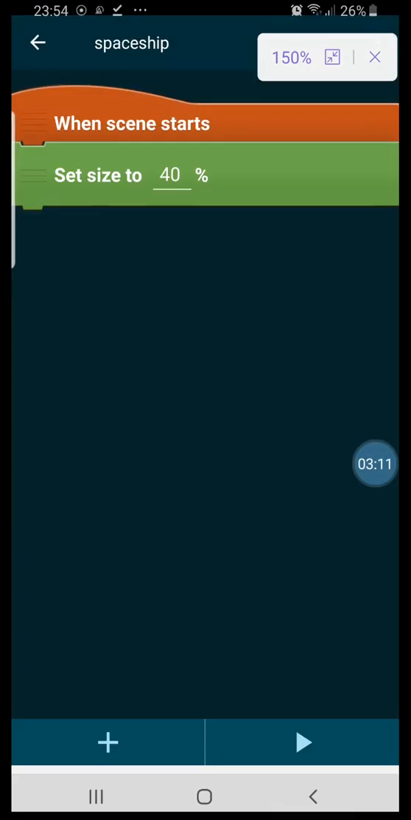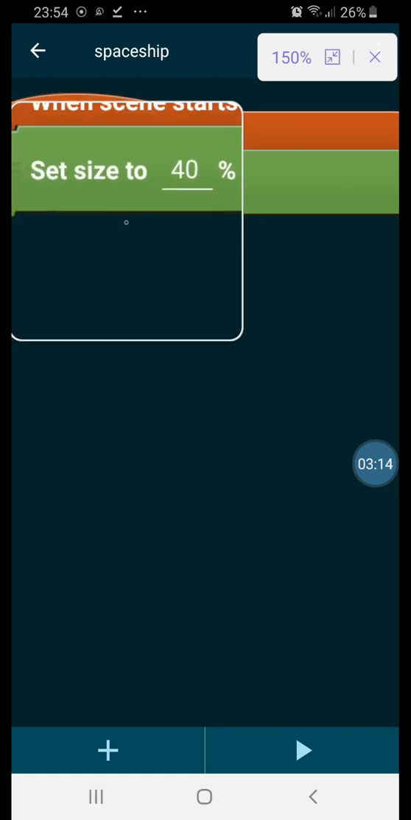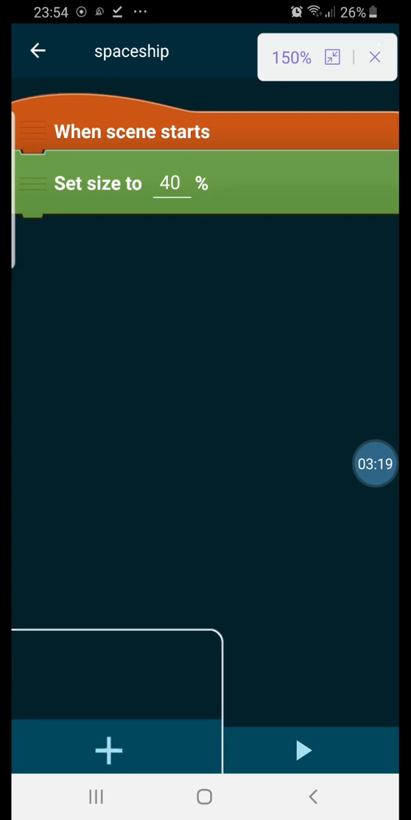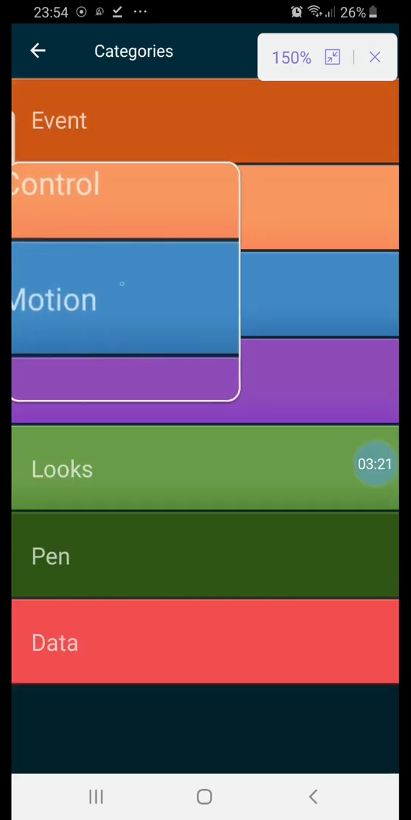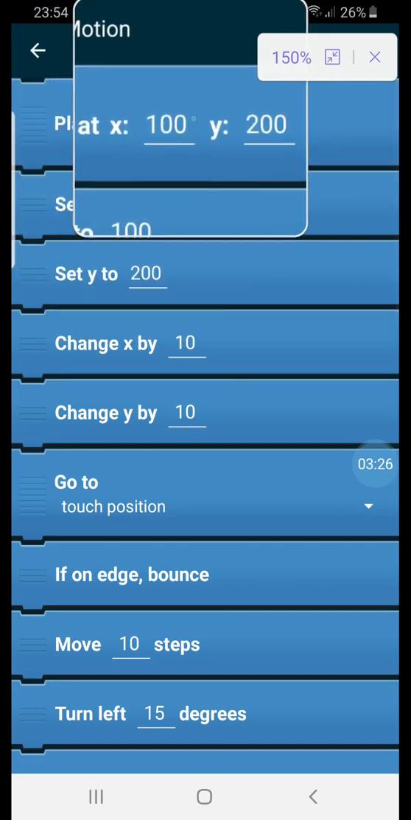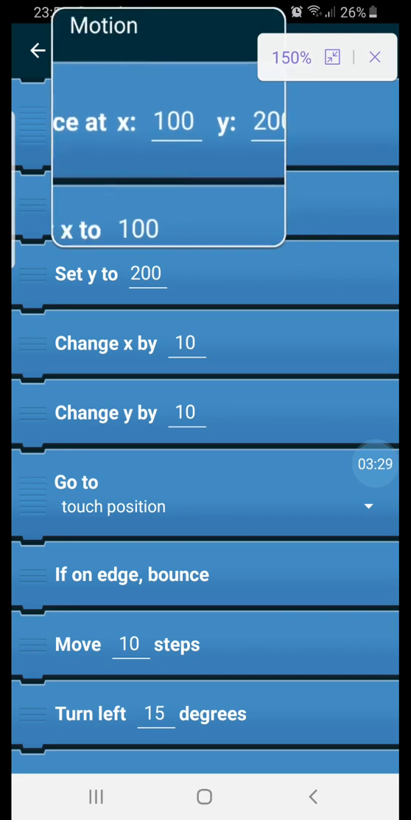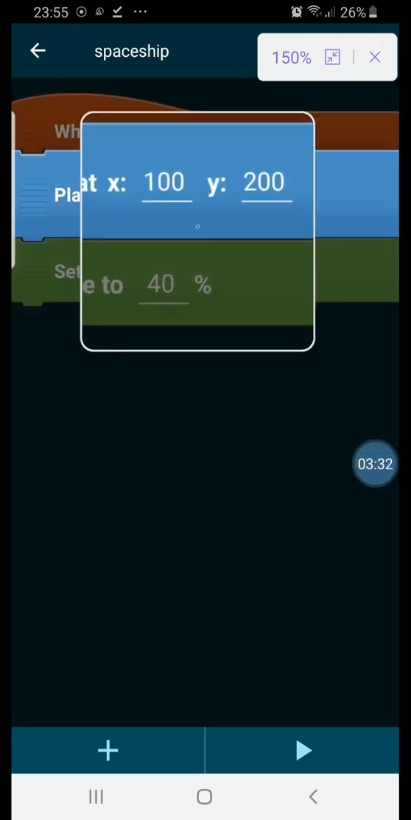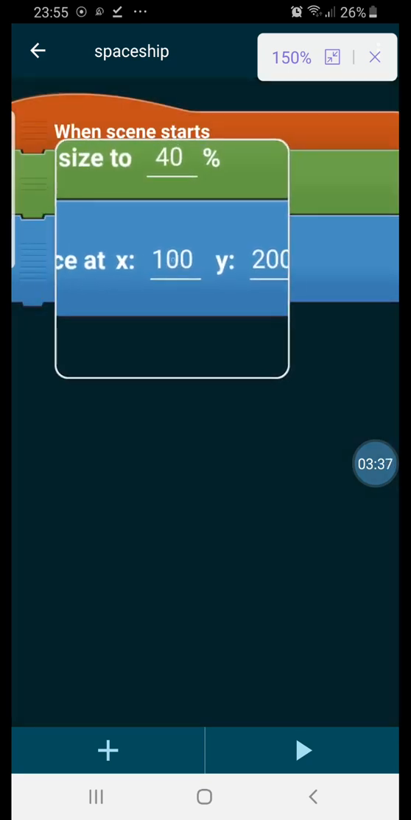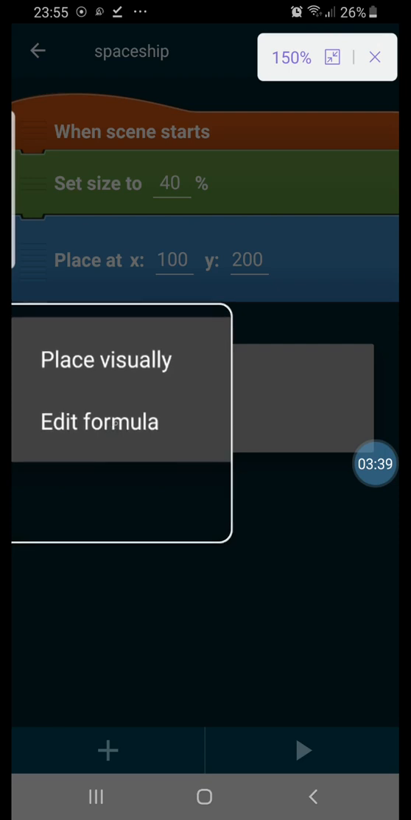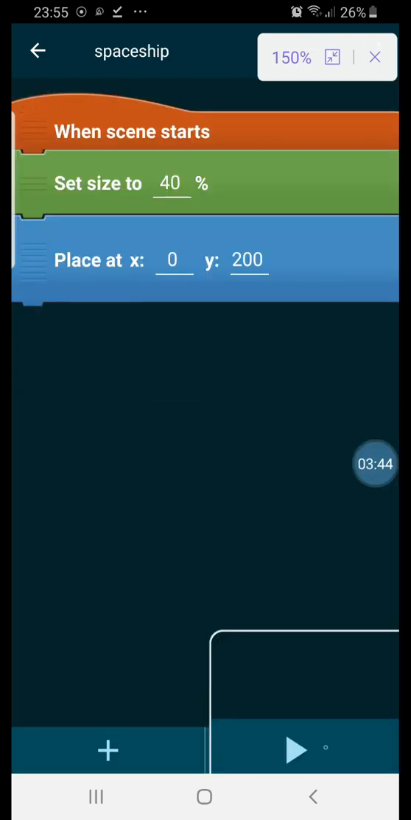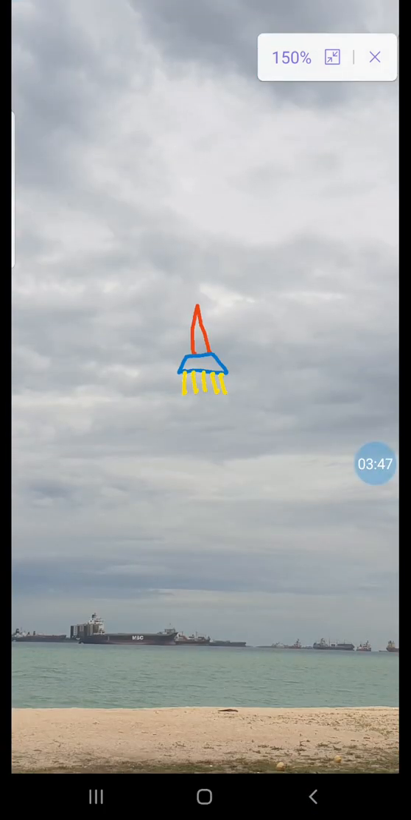Okay, let's go back. Now I would like to place it at the correct position because now it's in the middle of the sea. So I add plus and then go to motion and then place at X 100 Y 200. Now this is not the place I want, so I click on it. Now this thing again you have to drag below because it's a new line. So you click on the 100, click on edit formula, change it to 0. Alright, so now see where's the spaceship.